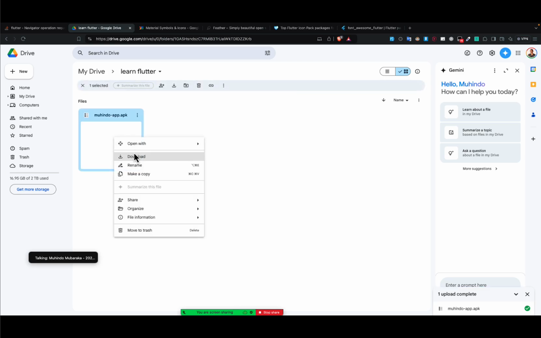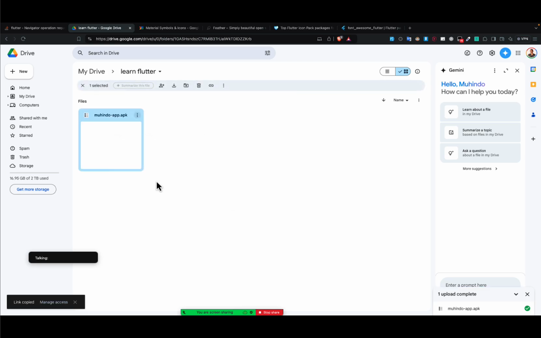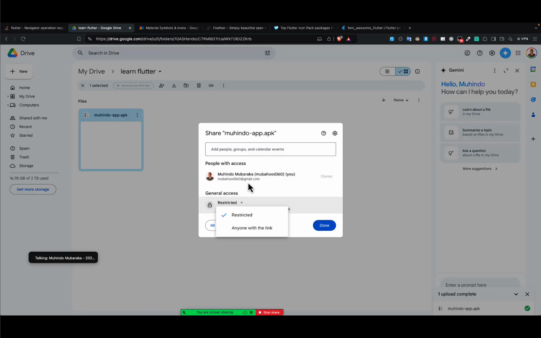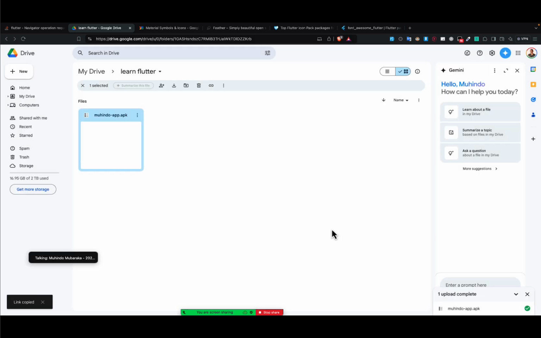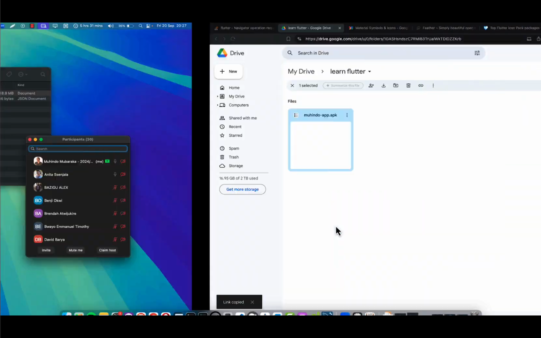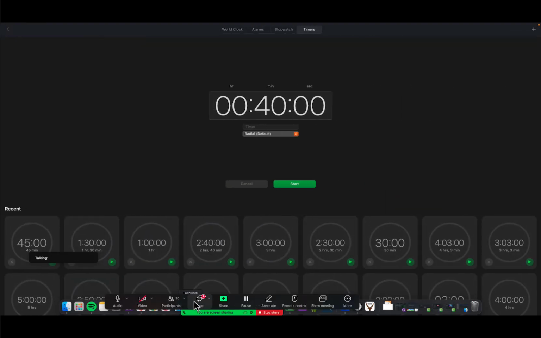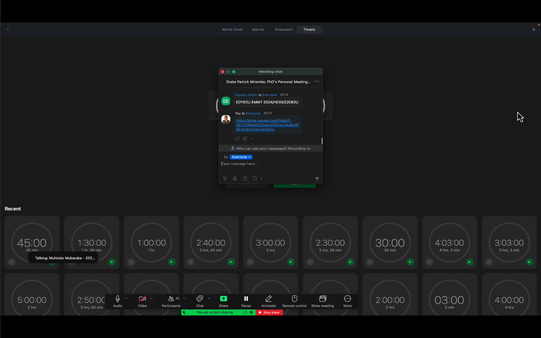So you see I come here, right click, share, copy link. I go ahead and say everyone with the link can access it, can view, and then I copy it and come to the chat. So you go to the chat of our Zoom and you'll see the link for the APK. Go ahead and download it. Open the link on your phones, download that APK, and then you'll be able to install it in your phone. So whatever we have been developing, you'll be able to access it in your phones respectively.